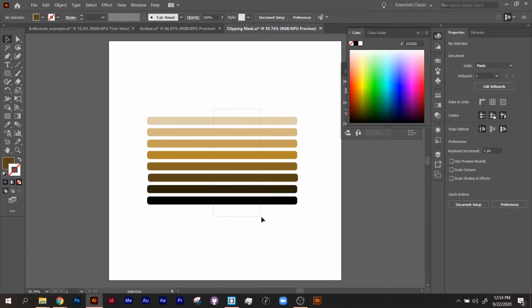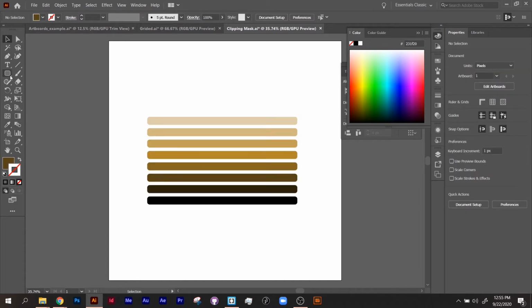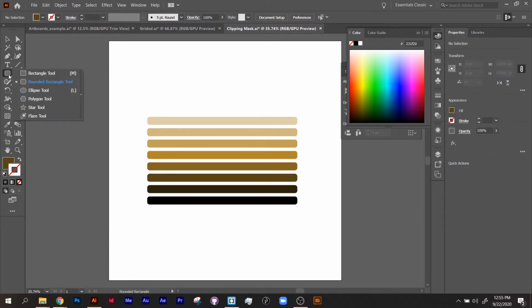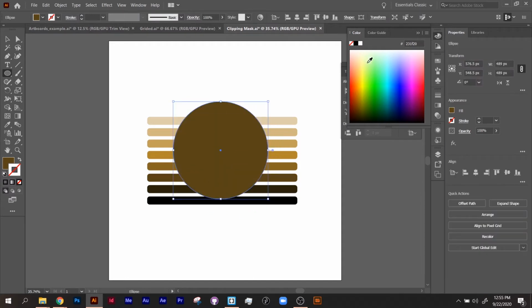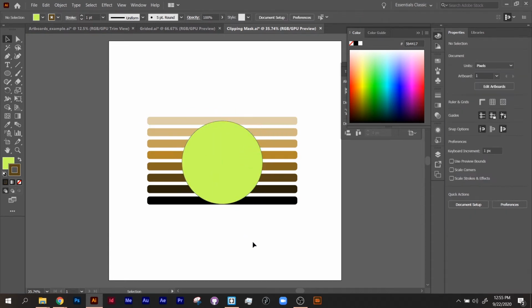So first I'm going to make sure that they are aligned vertically. So let's just make sure aligning to selection. Cool. And equal space between them. Nice. And then to use a clipping mask, the shape on top is going to be the frame. So I'm going to take this circle and make it a solid color, something a little bit different than what I had in the background, just so it's a little bit easier to see. And I'm going to shrink it down just so it fits right on top of my shapes like that.